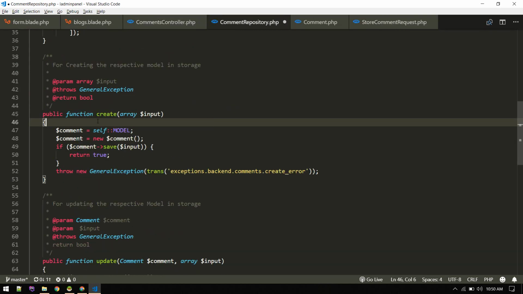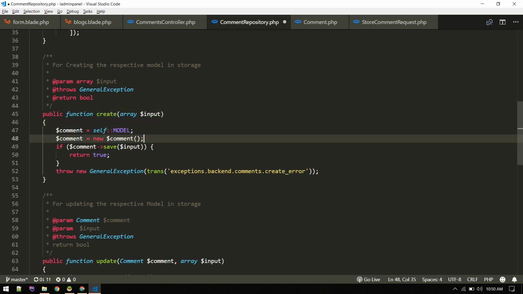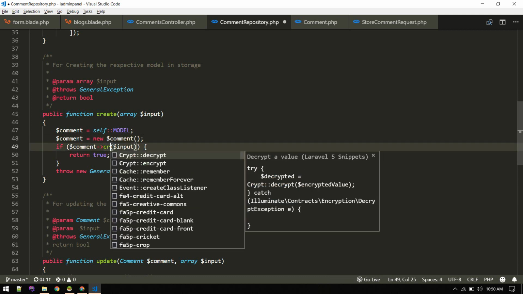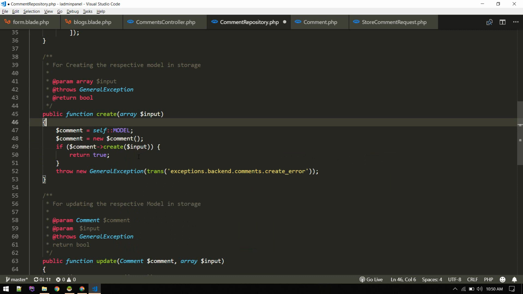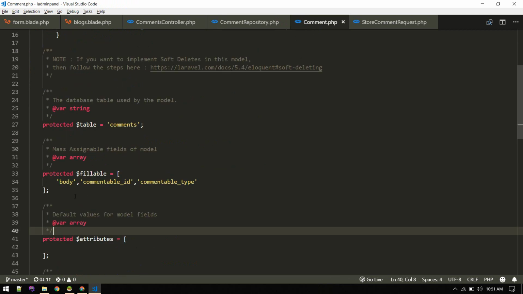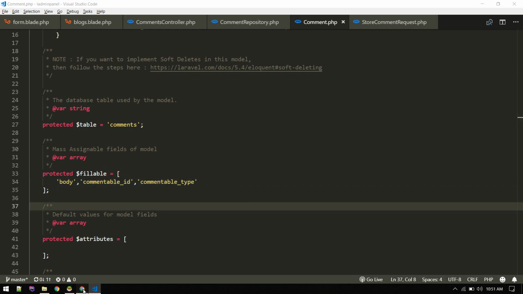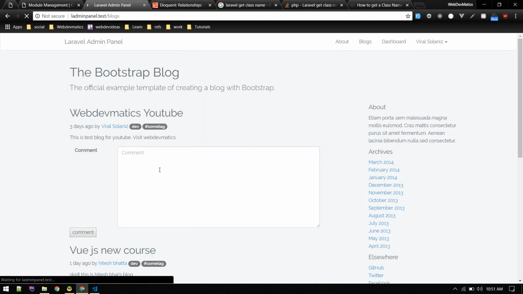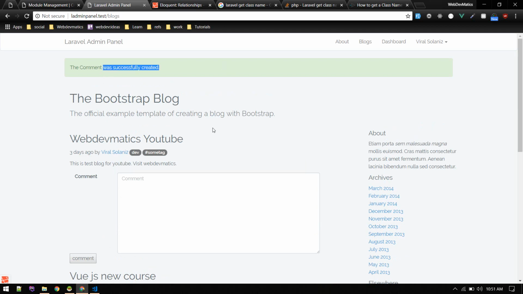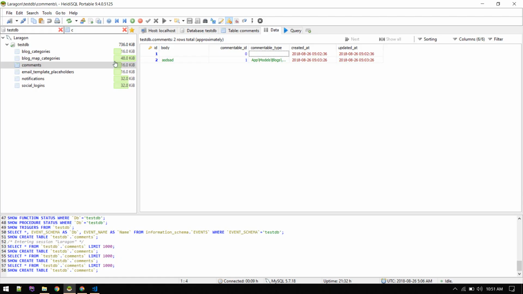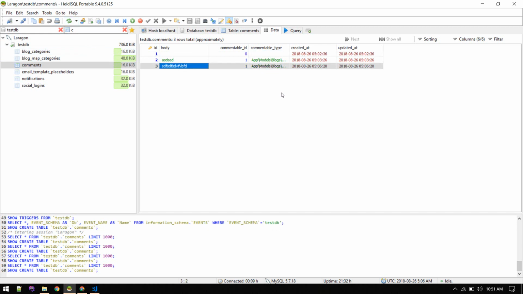Okay, in comment repository, in the create method, here we have this boilerplate, but this save will not work like this, so we need to make create and then input. So all input will be create, and make sure you got these as fillable there, all fields fillable. So I updated these. So now let's try creating a comment. Created successfully, and if we see on database, yeah, we got this new comment.